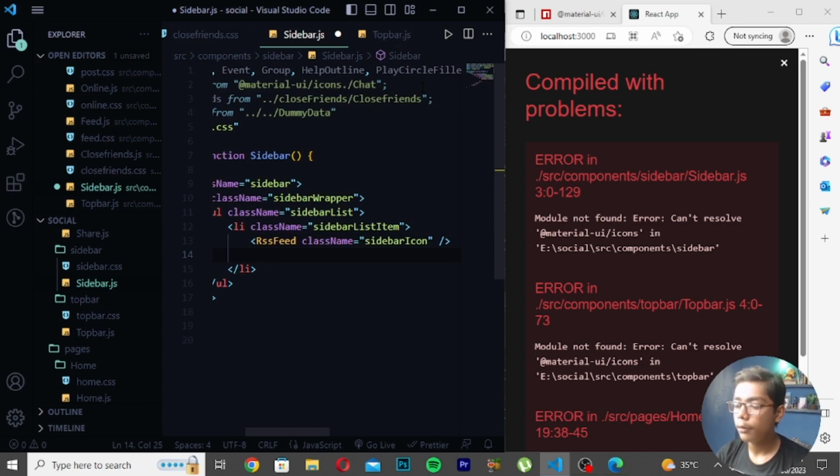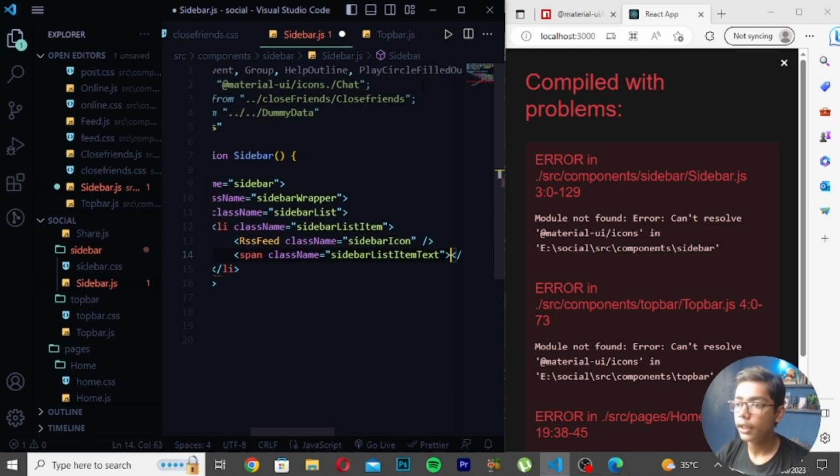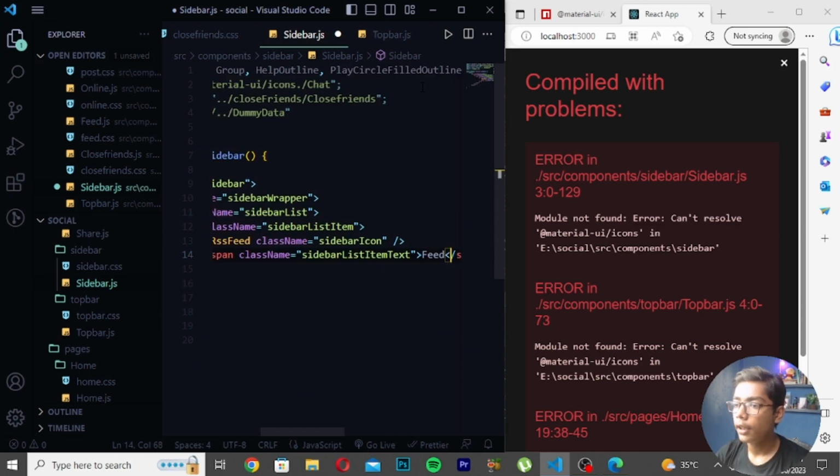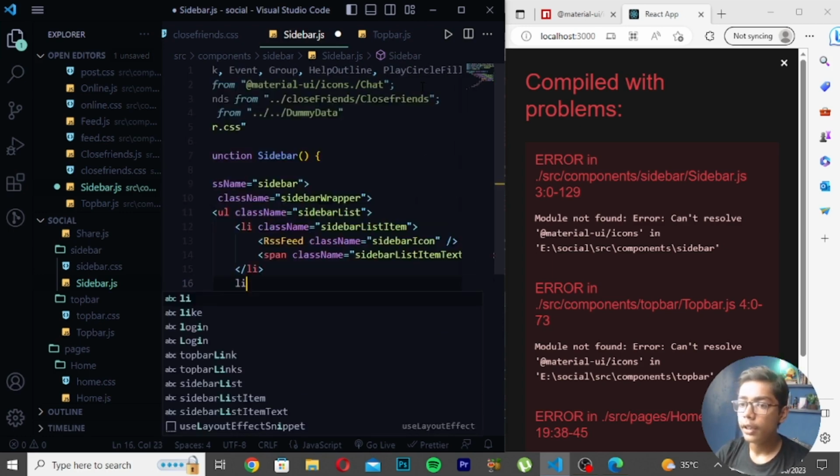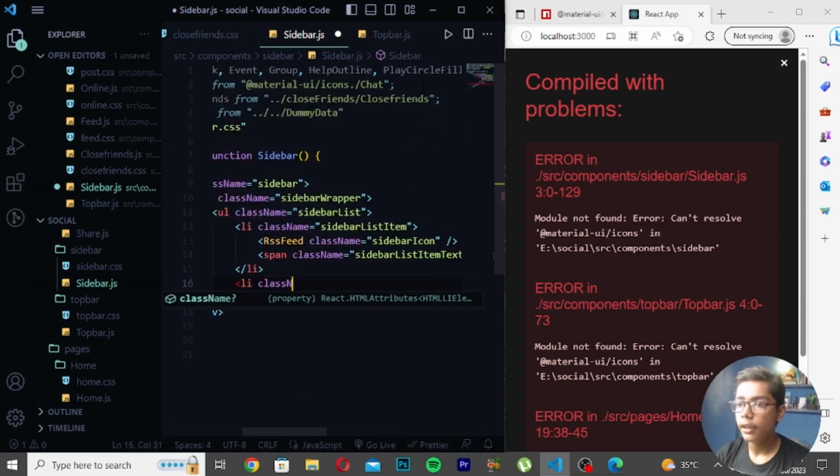After closing this, you have to write here a span tag with class name, and here I will be writing sidebar list item text. Then you have to write here a tag which should be like feed, and here I will be writing li tag again. Then write here class name, and this time I will be writing sidebar list item, close it.